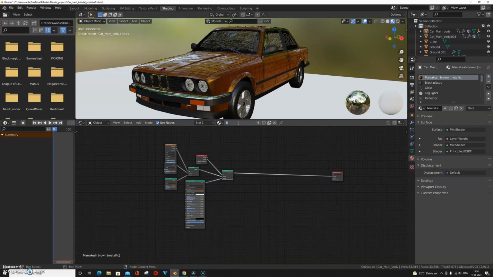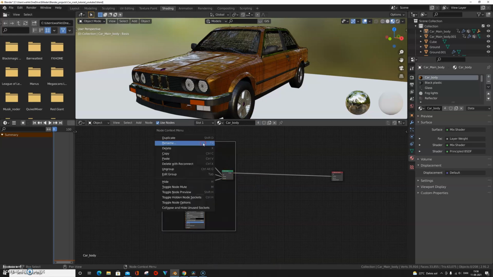Let's just quickly rename the material car body. To make everything more manageable, select all the nodes that are currently in our material and press Ctrl J. This will create a group. Rename it car main material. It's always a good idea to be organized.